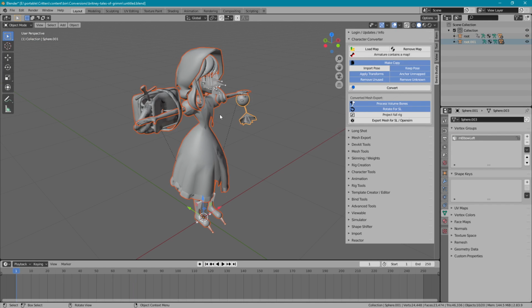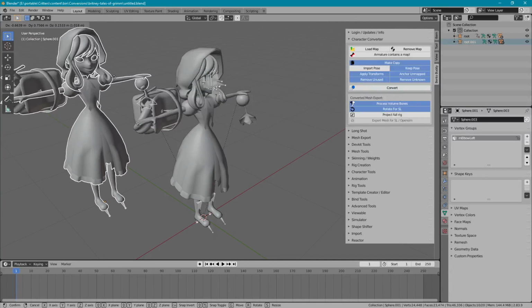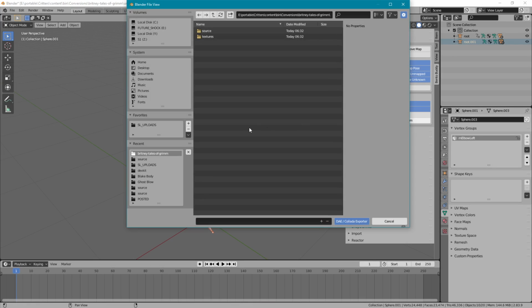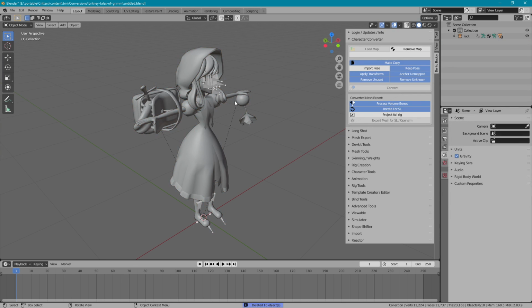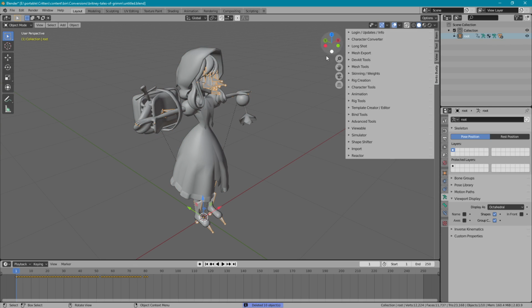It will make a copy of everything. Everything that's selected is exported. And export that. And then I just delete the selection. And I'm back to where I was. And now I will export my animation.